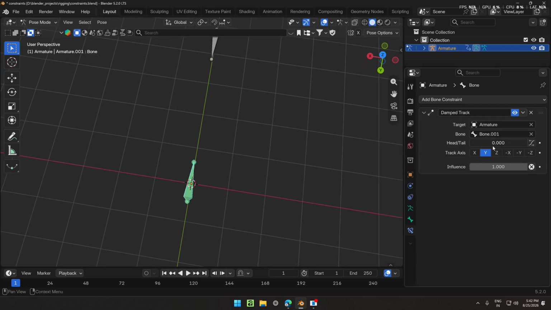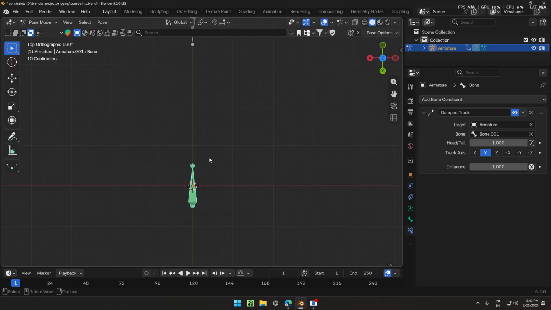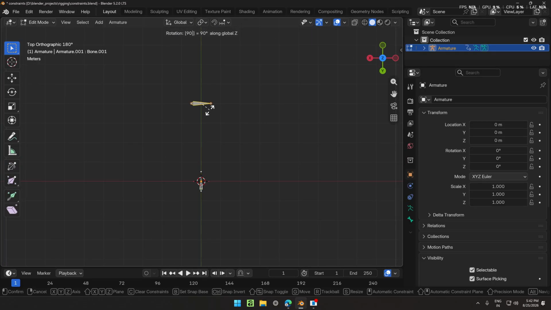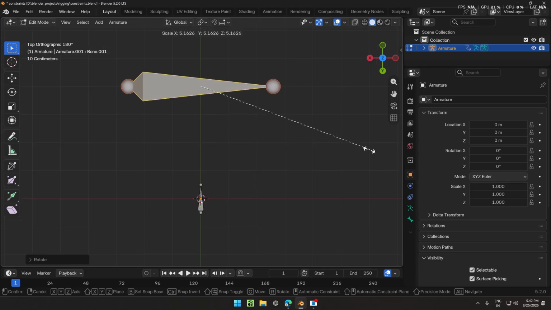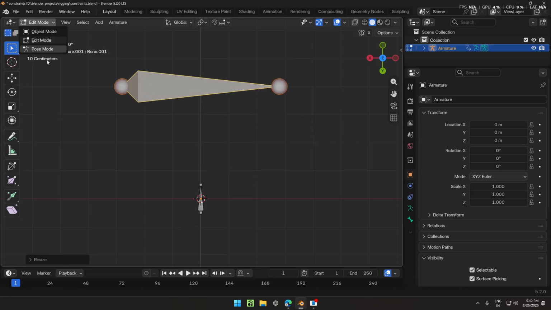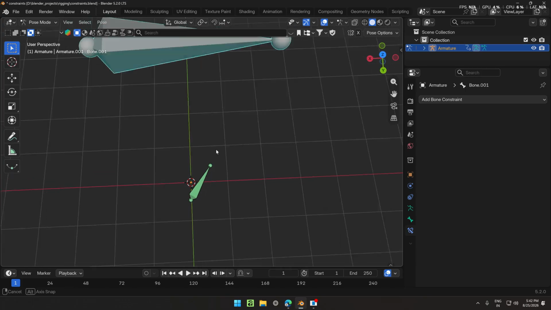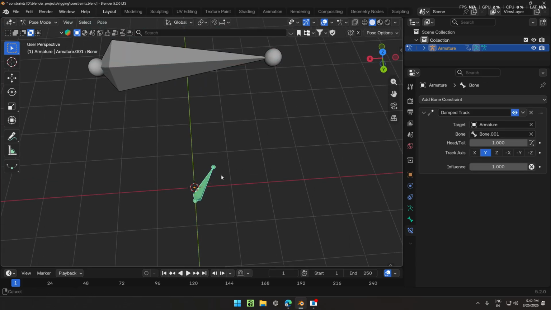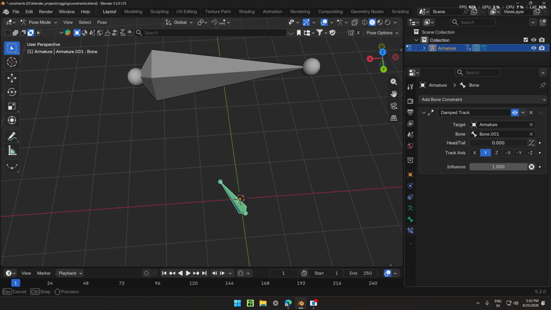First is head and tail. If we try to change it, nothing happens. Well, to understand it, we need to go into edit mode, rotate this bone 90 degrees. Let's scale it to something about here. Now let's go to pose mode again. You will see that our bone is pointing towards the tail of the bone. If we change it to head, then it will point to the head. If we change it to 0.5, then it will point in the middle.